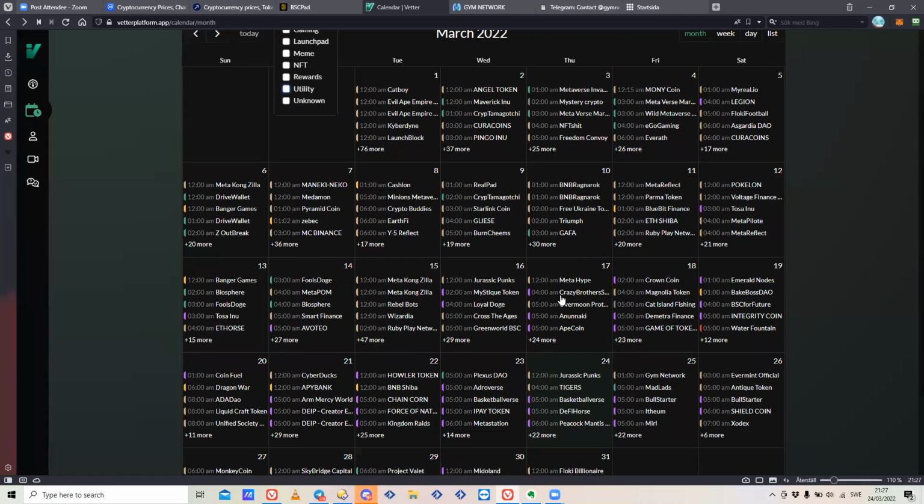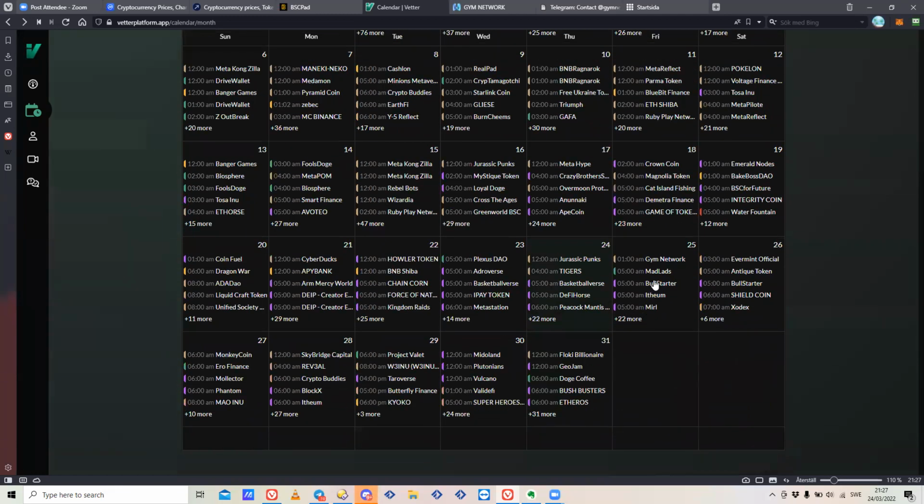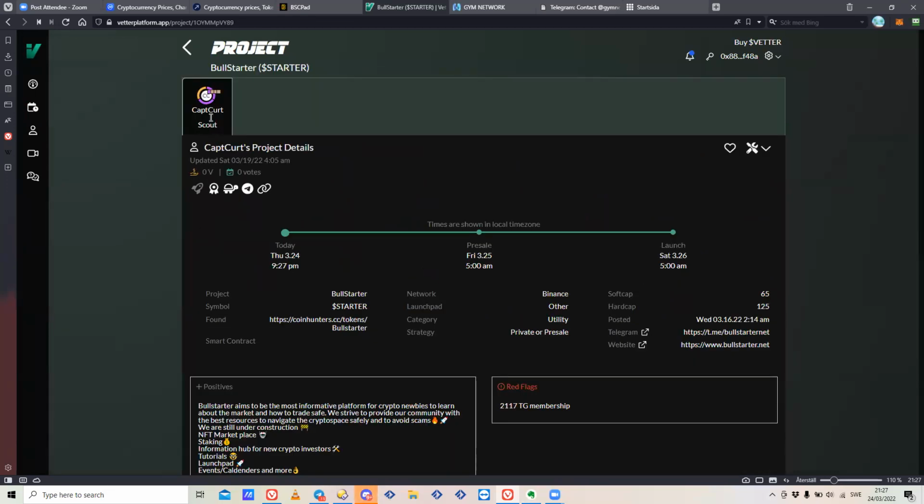So if we look at this, for example, Bull Starter here, the project launching tomorrow. Bull Starter is launched by Capt Kurt, the scout here, and he has a purple rank, and that's why the project is purple. His purple rank for scouting is basically because he has posted a lot of successful projects on the platform before, and people have voted on them here that they were successful. So he has a track record of successful projects. That's why he has been raised to a purple rank.